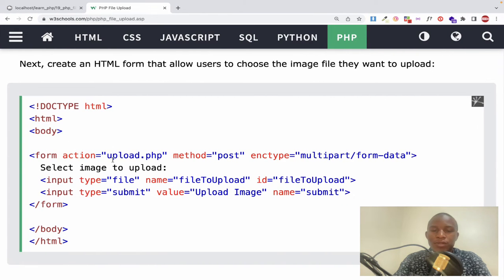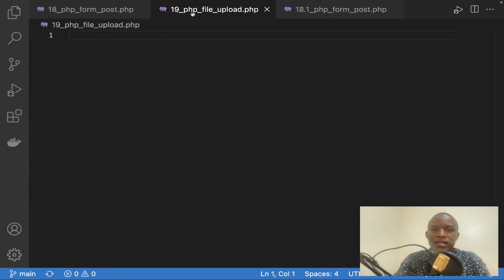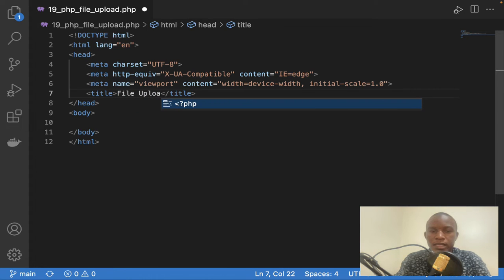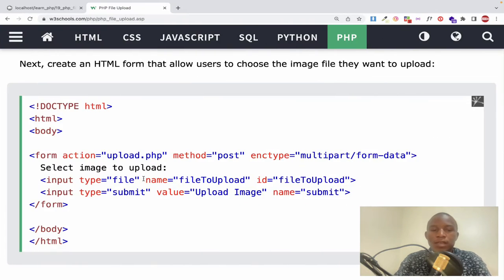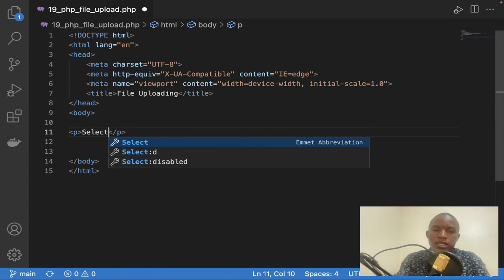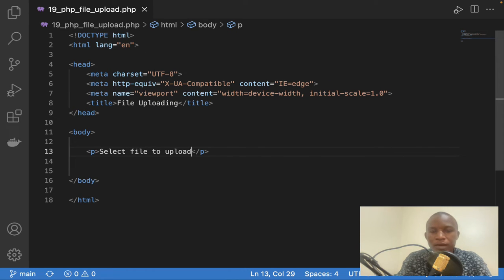So to do that, I'll collapse this one. Let's now write the HTML form by writing HTML5 and putting the title, file uploading. Then we put in the first field, the field for selecting the file. I can write a p tag and say, select file to upload. It can be a picture, it can be anything.